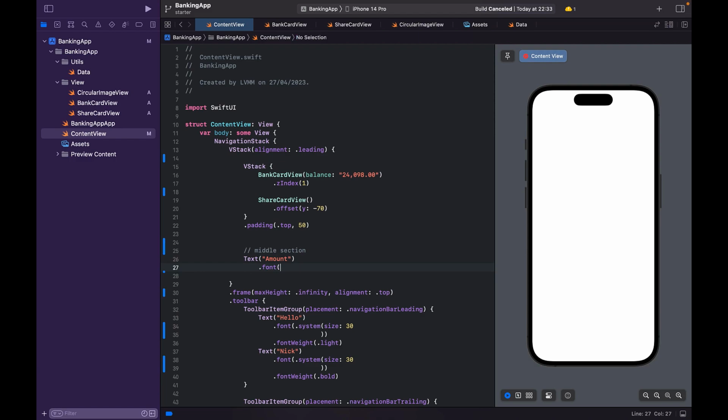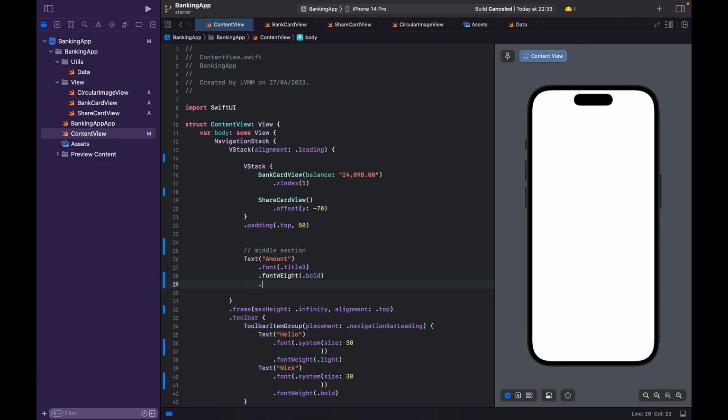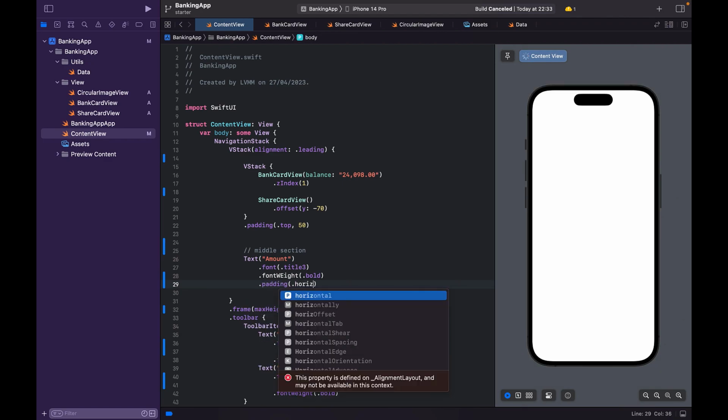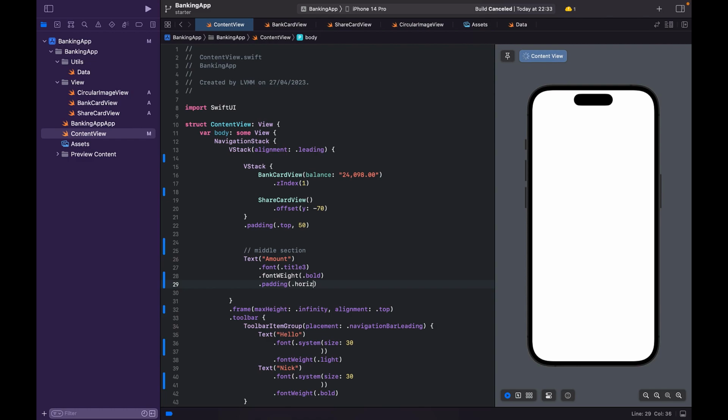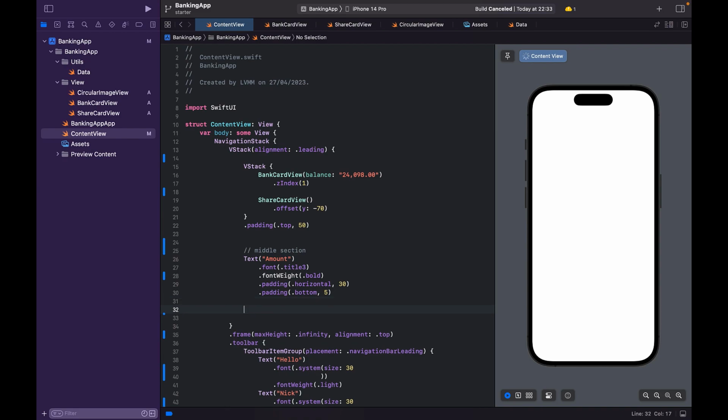Our text will have a font. We'll pick the font of title 3. We'll pick the font weight of bold. Obviously, I'll give some padding first. So I'll give the custom padding horizontal the value of 30. I'll give it padding to the bottom, the value of 5. Good.